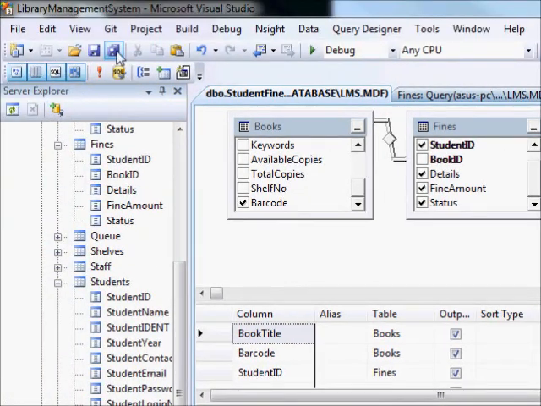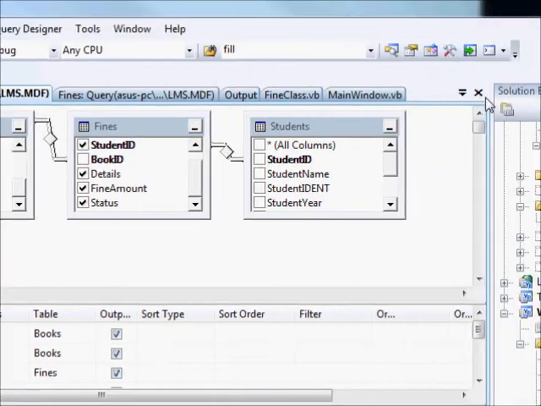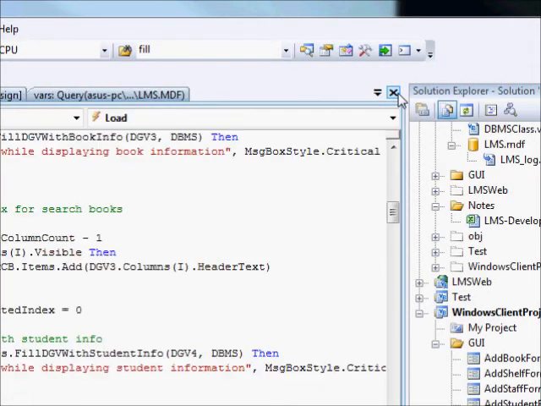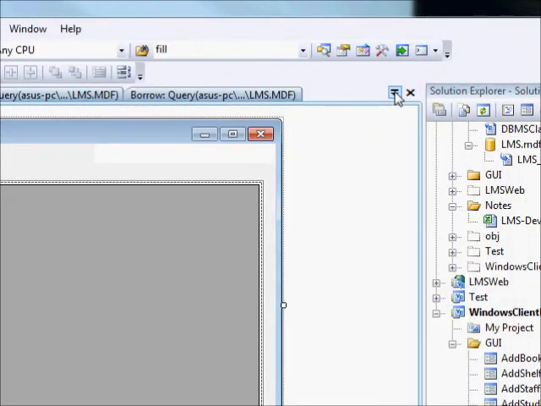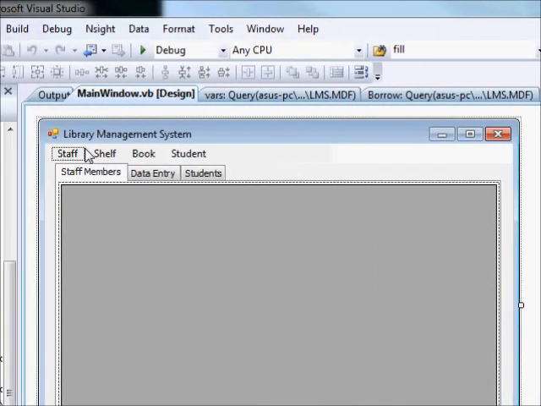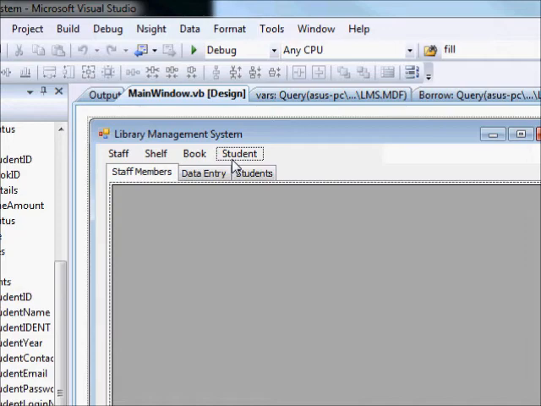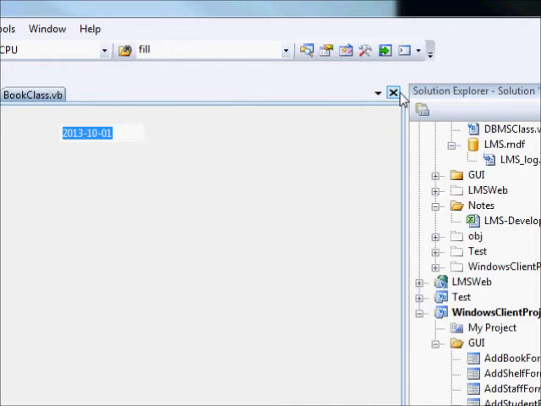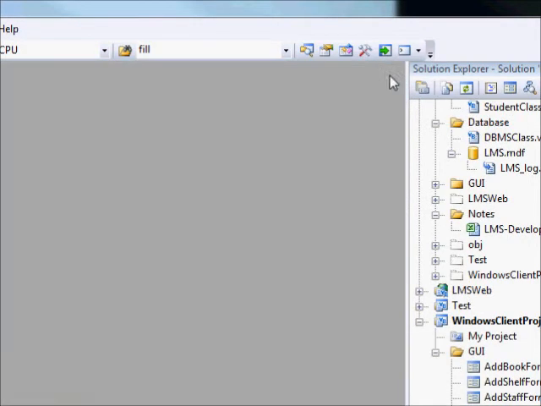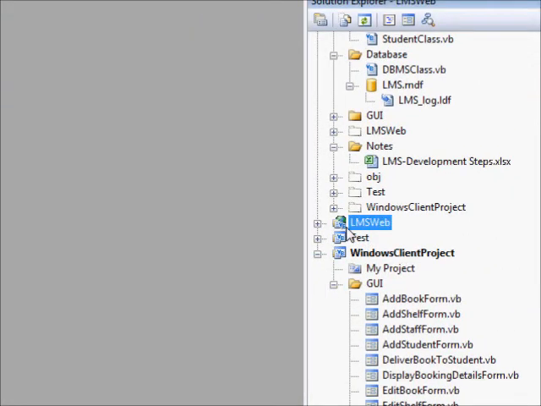Wonderful. So now the other thing I'm going to do today is just displaying the fines, and next time we'll see how to pay the fines back. And yeah, so library management system. Okay, let me go to this. Let's go to LMS web.